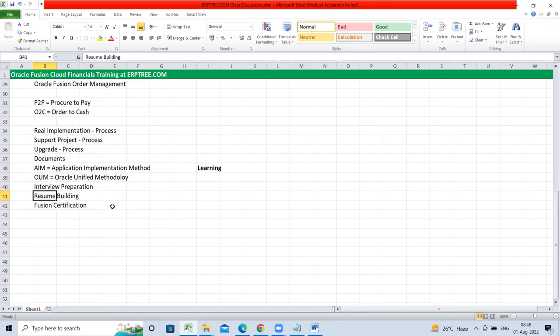And once you are ready, how your CV should look, what kind of CVs the practice can select. Okay, what you should include in the CV. And if you want to do certification, yes, you can do that. So this is all we are going to discuss. So we are going to cover each and everything that you require from your side.